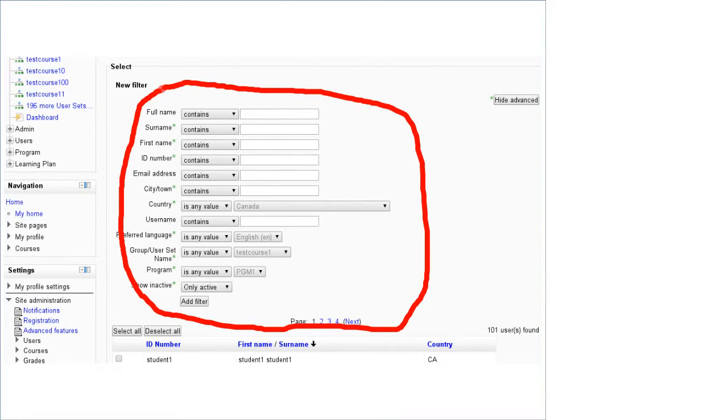Now this gives us a lot of options for searching, but this also lists all custom fields, all user fields. If you have a lot of fields to search on, this particular interface is going to get very unscalable. If you had, say, 1,000 custom user fields displayed here, it's going to be very, very hard to use.